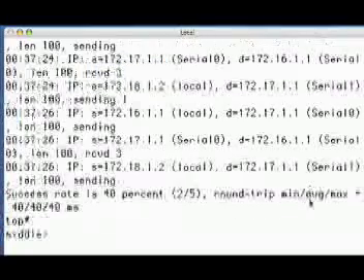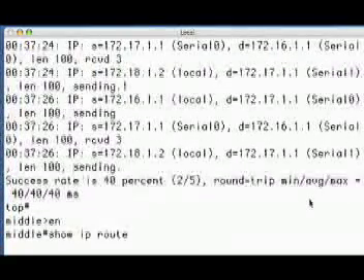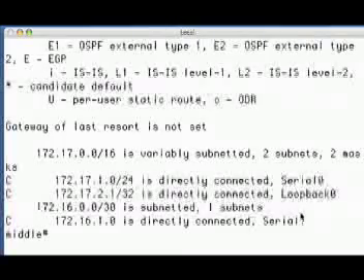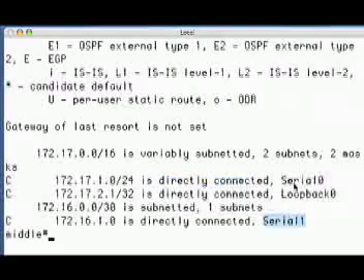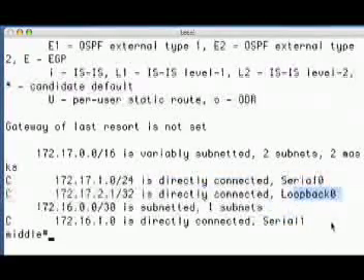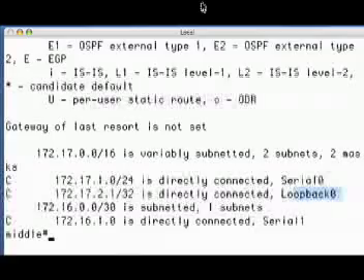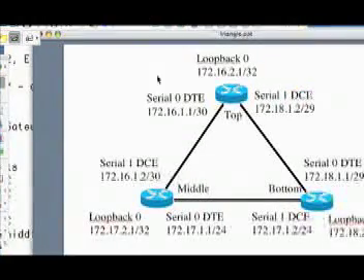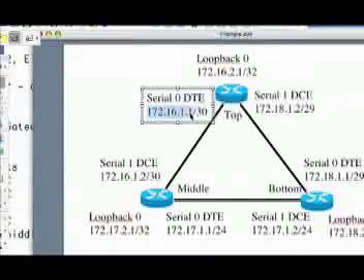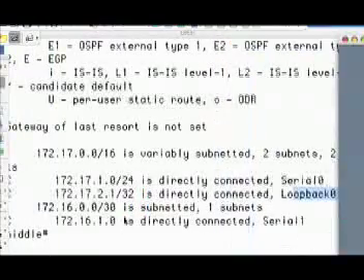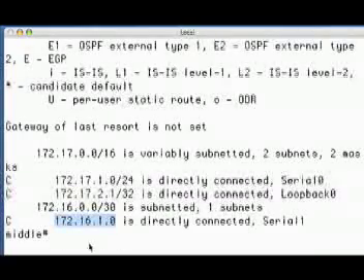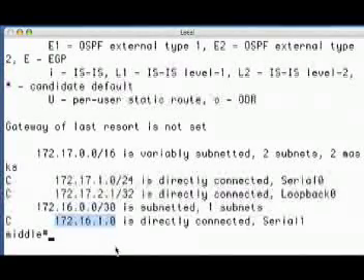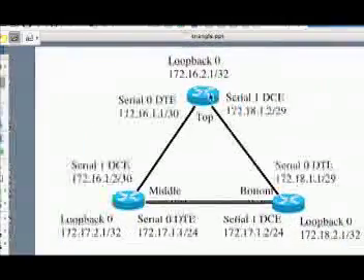Now logged into the middle router, show IP route. The only routes I have are my directly connected subnets: serial 0, serial 1, and the loopback. So when the ping came from 172.16.1.1, this router knew how to respond because here's the route for 172.16.1.0, the whole /30, which includes the IP address 172.16.1.1.